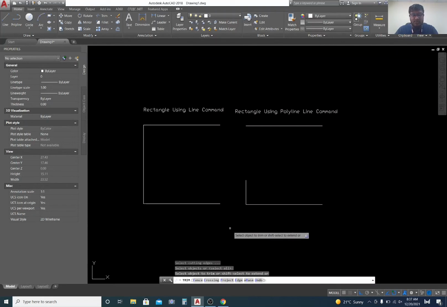I came here to show you how to extend using the trim command. Press the shift button and hold it, and move your cursor to the object. We are already in the trim command. When you move the cursor to the object, see, it's asking to extend. Just right click. We have extended the line using the trim command. Now we will escape this option and undo it with Control Z.